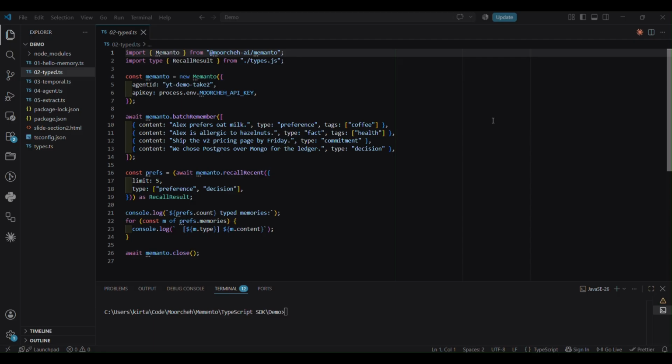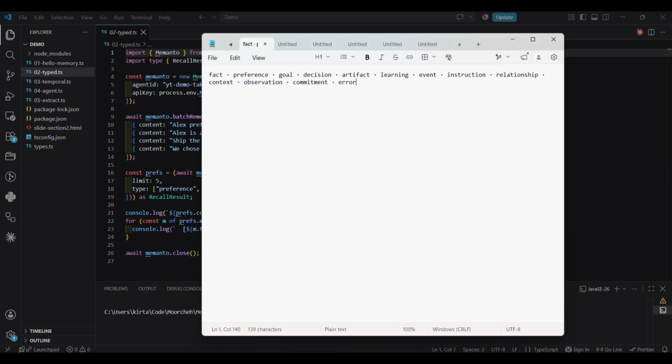Auto classification is fine, but when you know the type, say the type, because you can filter on it at read time. So here are the 13 types of memories. Preference is not a commitment, and decision is not an observation. And once they're tagged, you can ask for exactly one flavor.